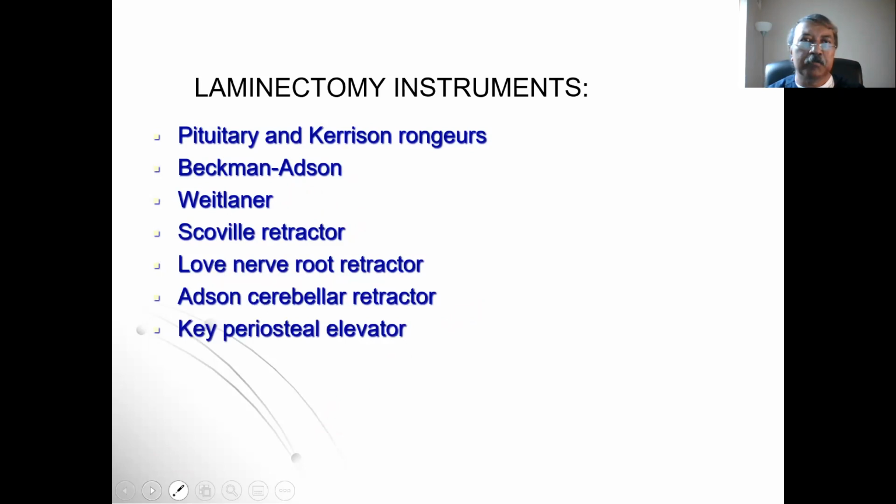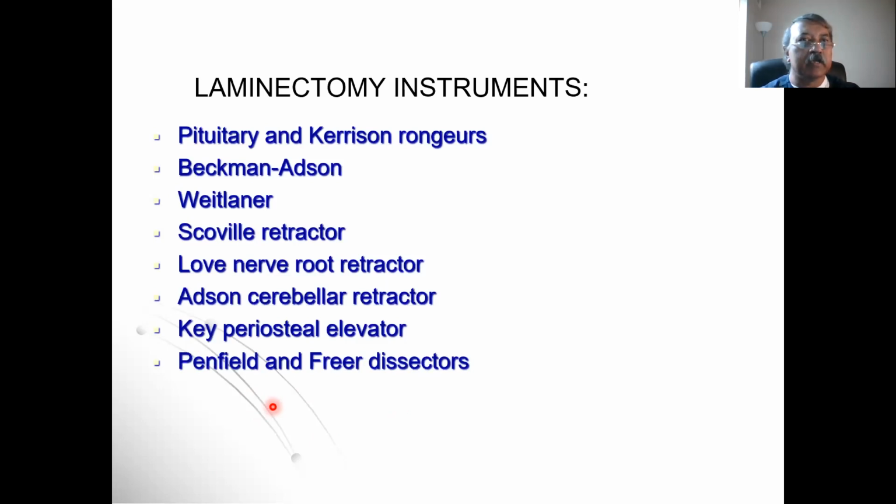We need periosteal elevators, Cobb, Key, this type of periosteal elevator, because we're working on the lamina. That means we have periosteum on top of the lamina. We need to strip that periosteum off. We need dissectors like Penfield and Freer dissector that you have seen in order to dissect those ligaments.